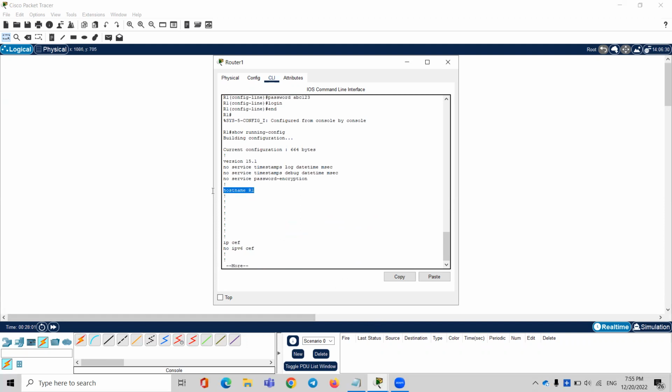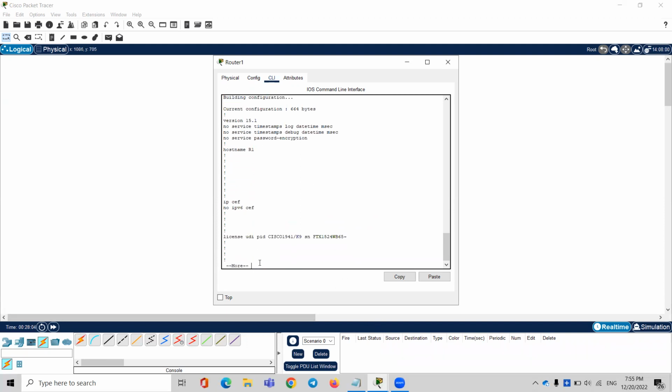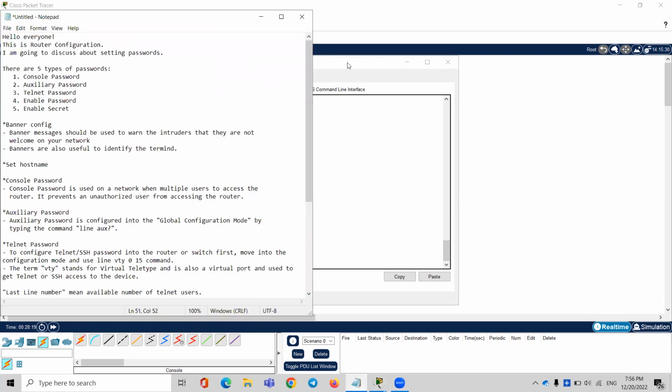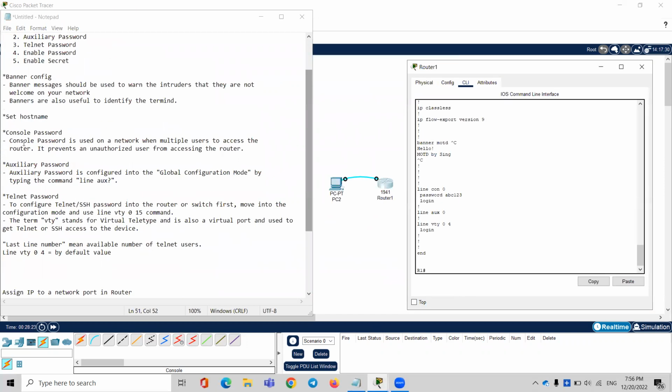Okay, now we see the host name in it. We also see the banner and line console with password and login. Okay, the console password is used on a network when multiple users want to access the router. It prevents an unauthorized user from accessing the router.